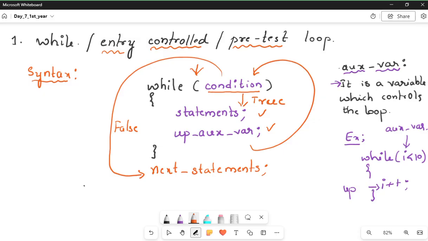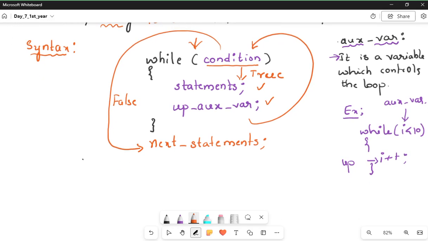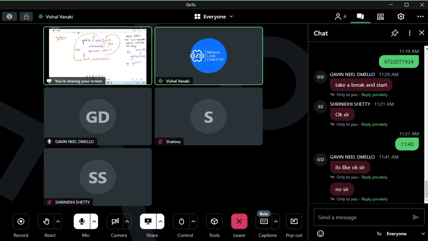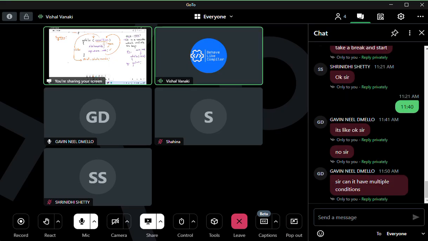Now, first question: have you understood the working of the while loop? Yes, it can have multiple conditions given. But based on the final overall result, the decision will be made. It can have multiple conditions also.